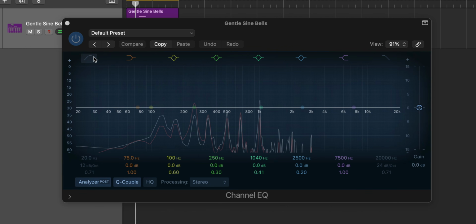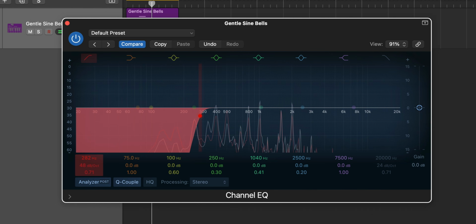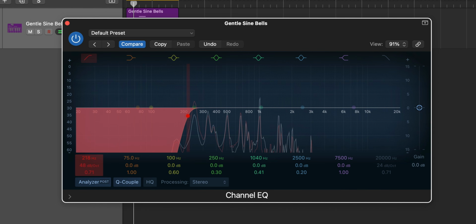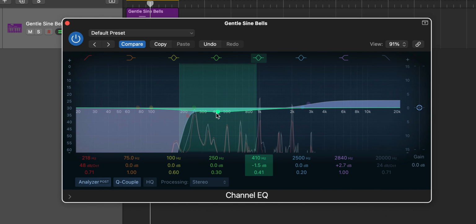The last thing we're going to do is just bring in EQ and just clean this up a bit. All right, next, let's get to the drums.